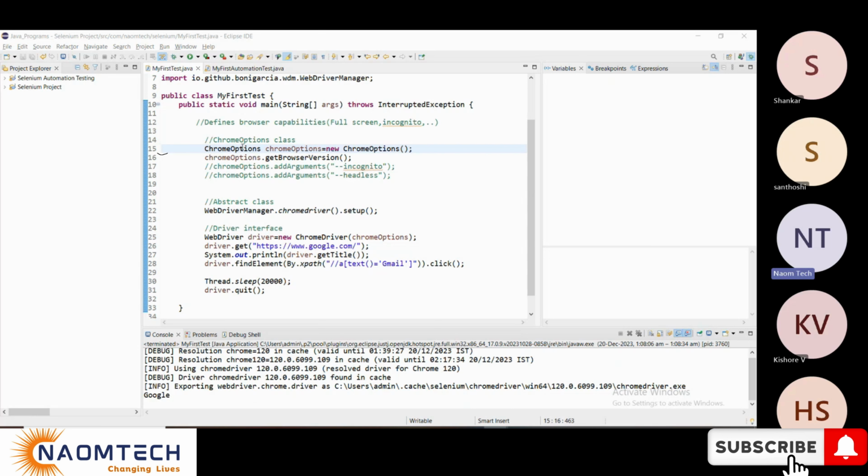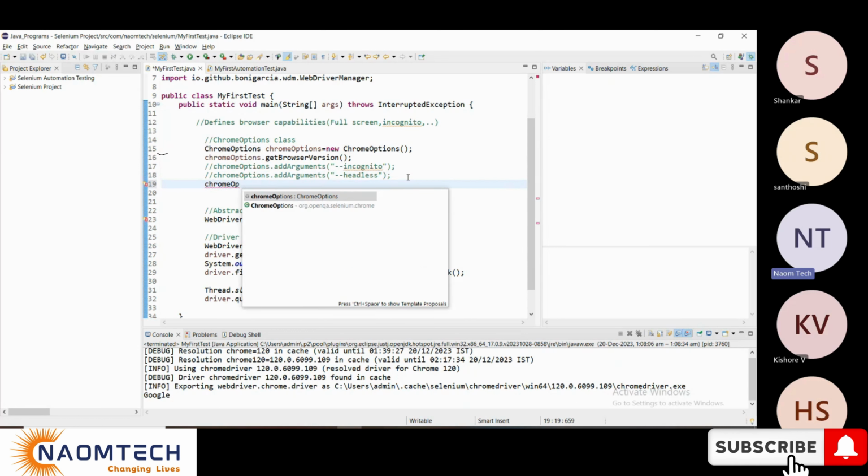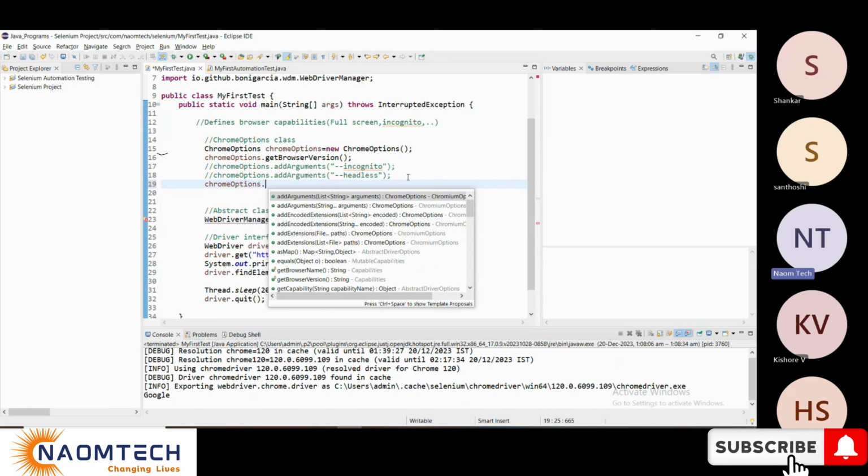This provides a lot of browser capabilities, like if you want to know your driver version, or if you want to go private, or if you want to go headless. Let me show you Chrome options dot. See, these are all multiple things if you want to set some browser elements. Similarly, many more things you can do here.